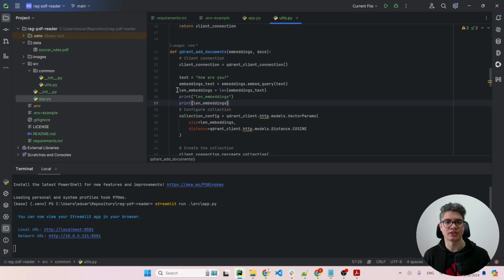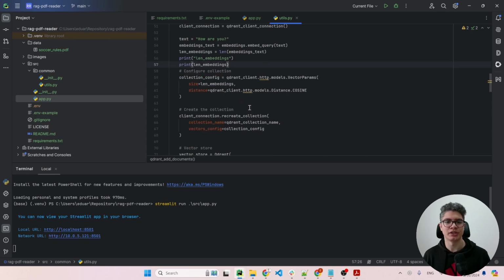So after we connect to the client in Qdrant, we need to proceed to create the collection. In order to create the collection, you will need to provide as arguments the collection name. Here we have the Qdrant collection name, which is one of the environment variables that we specified earlier. And also we need to configure the vectors of our collection, which I have here. Here I specify the length of my vectors, and also that the distance that I want to use is cosine similarity. In order to know the size of the vectors, I specify here the length of my embeddings. So I provide a string, in this case "how are you", and then I calculate the embeddings of this string, which is basically the numerical representation of this text, and then I calculate the length of my vectors.